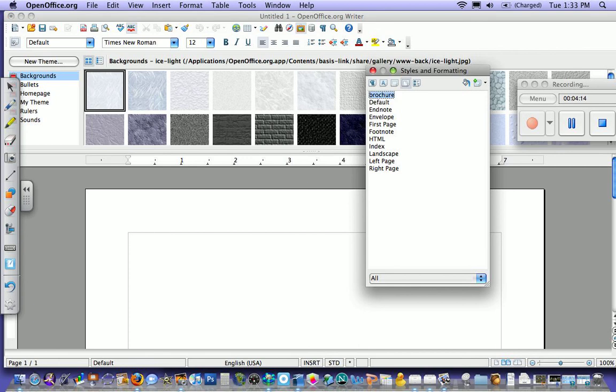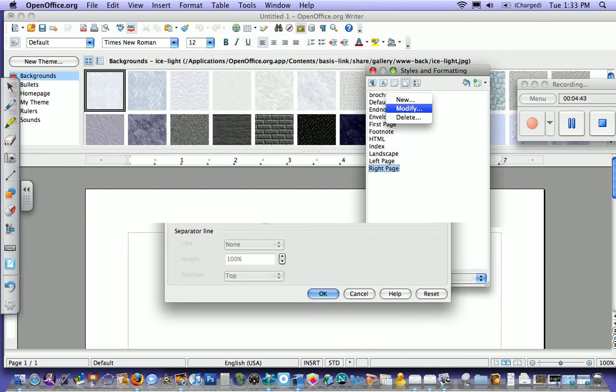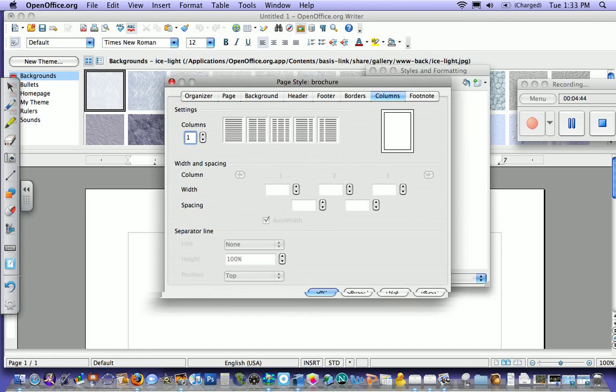Hit OK. And now this is one of the features of OpenOffice that is easy to forget but has so much functionality. So what you want to do is right-click on that new feature. Okay, when you do that, you get a new modify and delete pop-up menu. In fact, with each of these, whether it's the default, landscape, left page, right page, whichever of those page styles you right-click on, you get the same features. Okay, so inside of that new brochure, I'm just going to say modify.